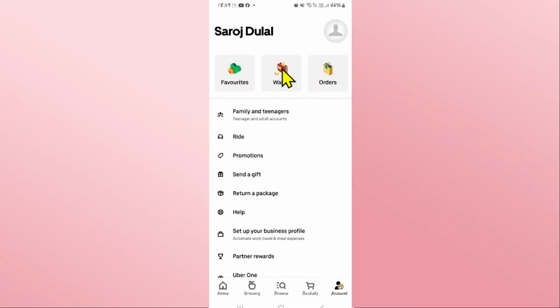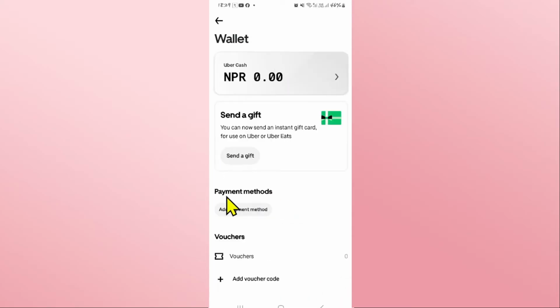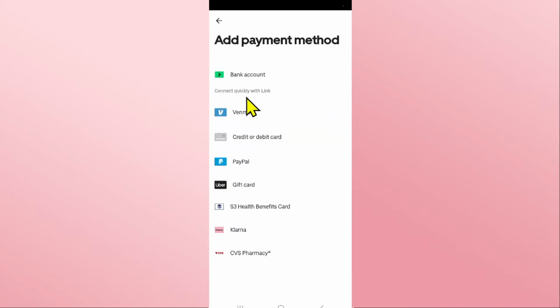You can then tap on the wallet option and you will see the add payment method button. If you don't already have payment methods, tap on the add payment method button and proceed with using either one of these options to add a payment method onto your account.